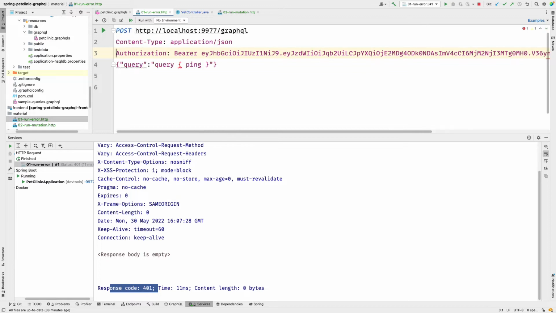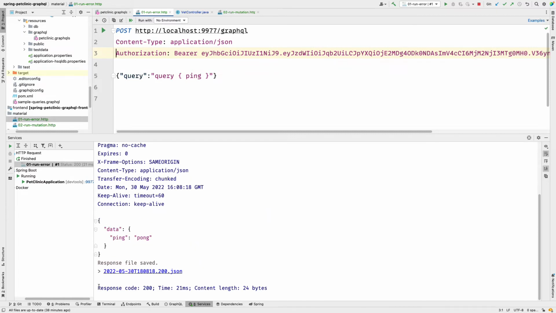I insert an authorization token here, and the authorization token is a valid token, and so we should be allowed to run our GraphQL query now. You see, we got response code 200. Our query is executed successfully, and we also get the data node in our JSON response, and the data node contains the data that we have queried here. So this is a successful GraphQL query.